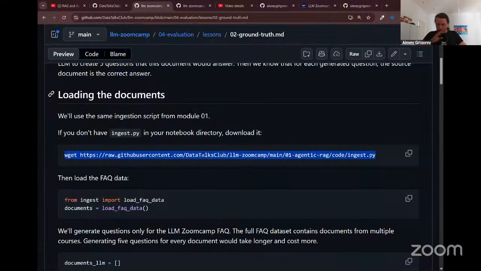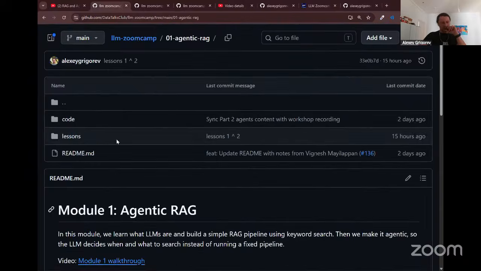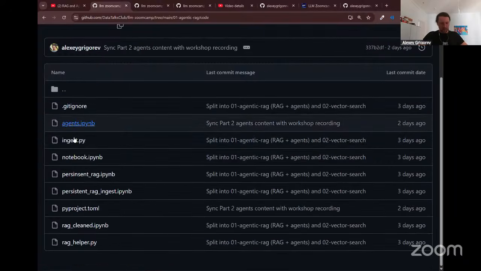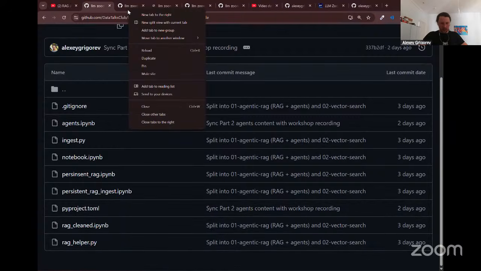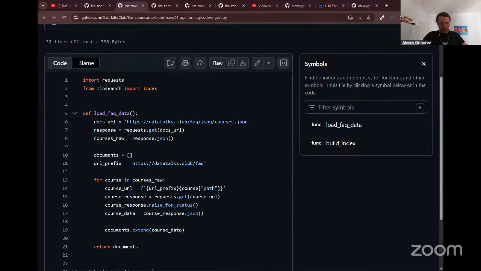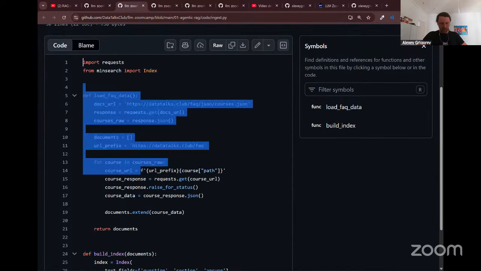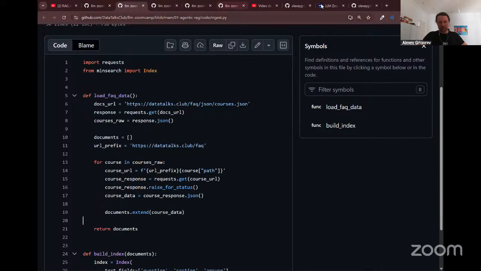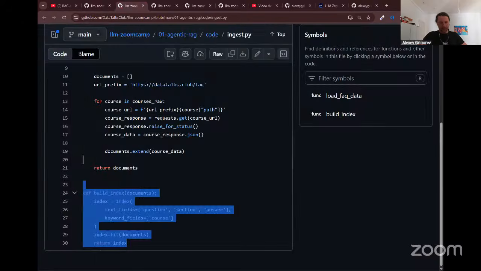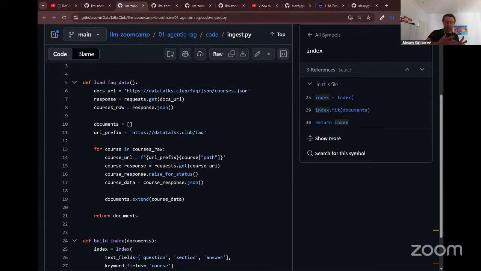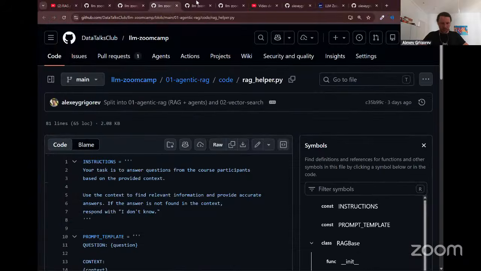Okay, so I already did some preparation work. Well, we did together. In module number 1, we created a few helper files. So there were 2, and we are going to download them. The first one was this one, load FAQ data. This is the helper that is downloading data from here, right? And then build index, this is a helper that is getting all this data and putting it inside the search engine. So I'm going to use this right now. I'm going to download this data.